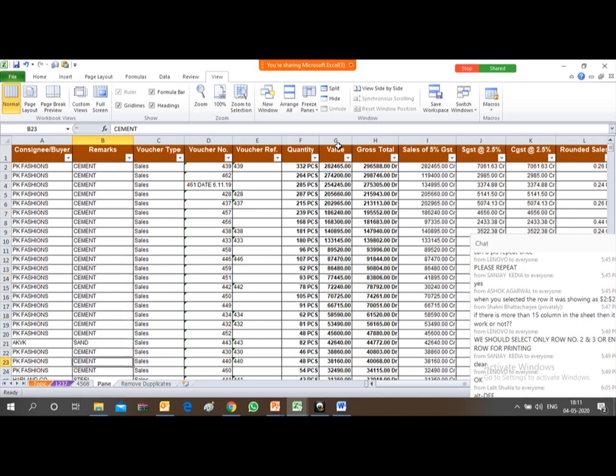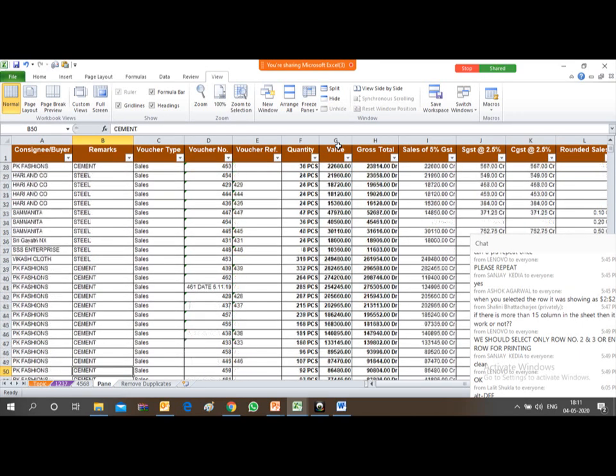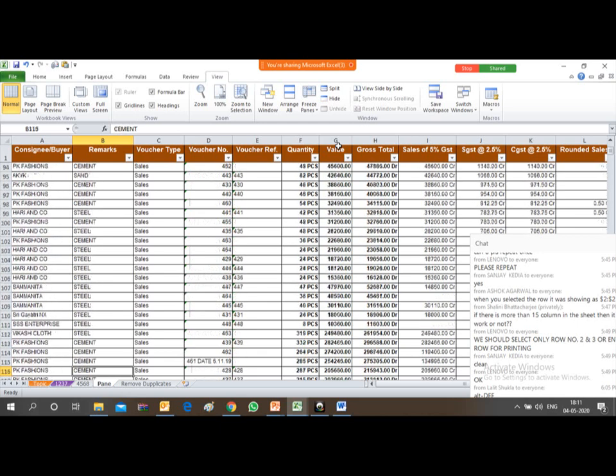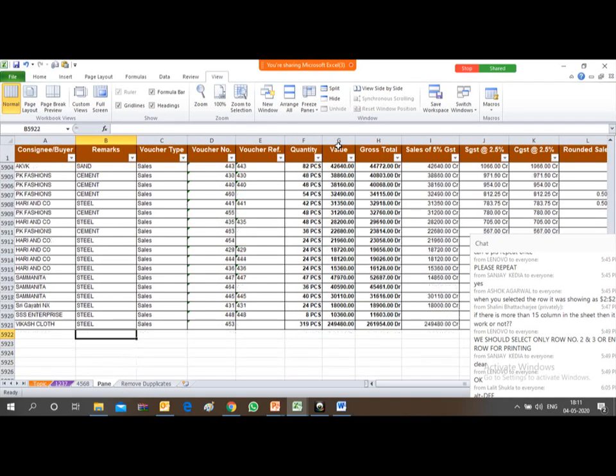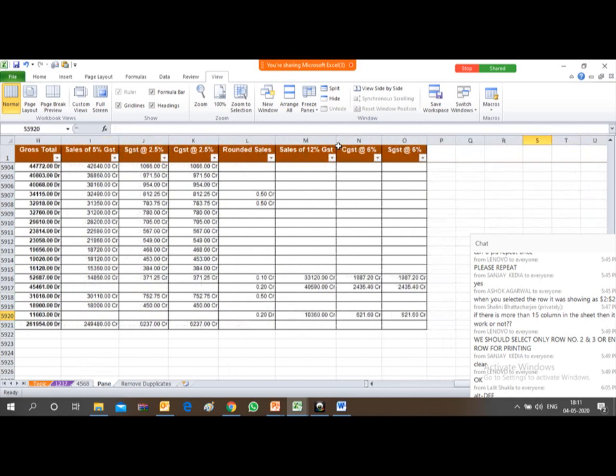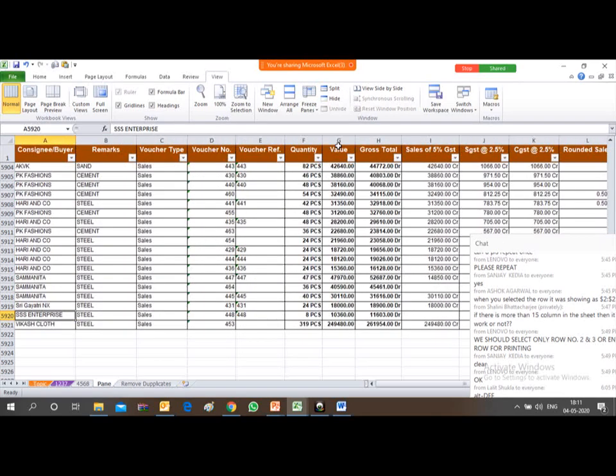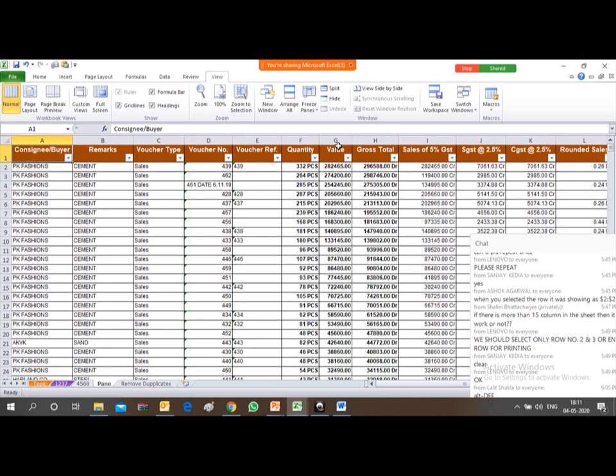If I drop down, or take the cursor down, now see friends, row number 1 is frozen, and I can see the header of each and every column, even going to the last row. I have come to, say, row 5900, the last row, and I am still able to see the header row. Whatever column header is there, I can see over here. So this is how to freeze the row. And suppose you have frozen it, how to unfreeze it?